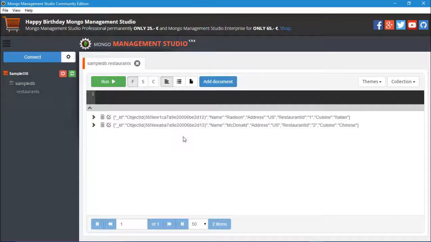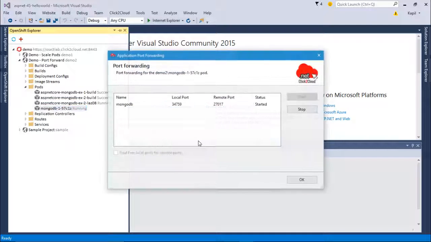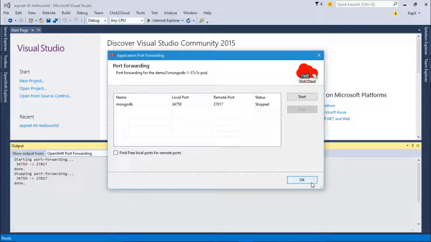To stop port forwarding, again go to the connections and stop the port forwarding from here and click OK.